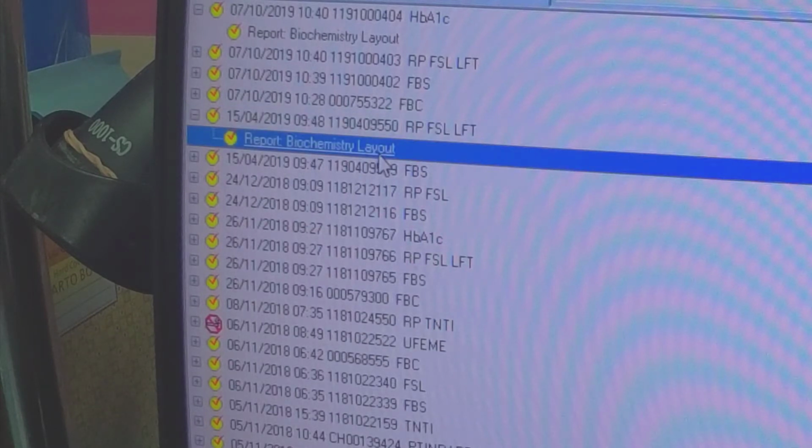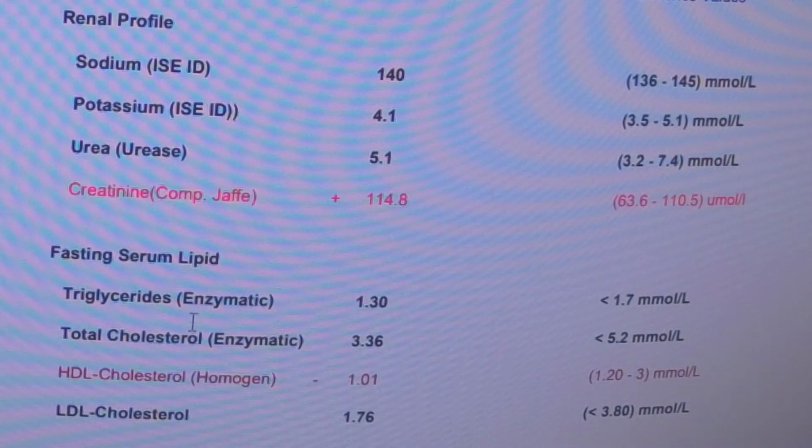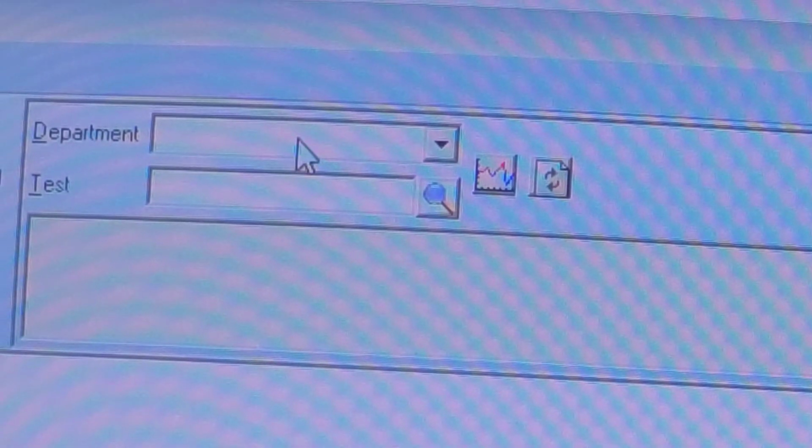What you do is like this, you highlight. So you can see the code for all this. Okay, so we have this. You want to see my total cholesterol level over the years, so you just type that code, total cholesterol. We are done here. So we click here on the department.